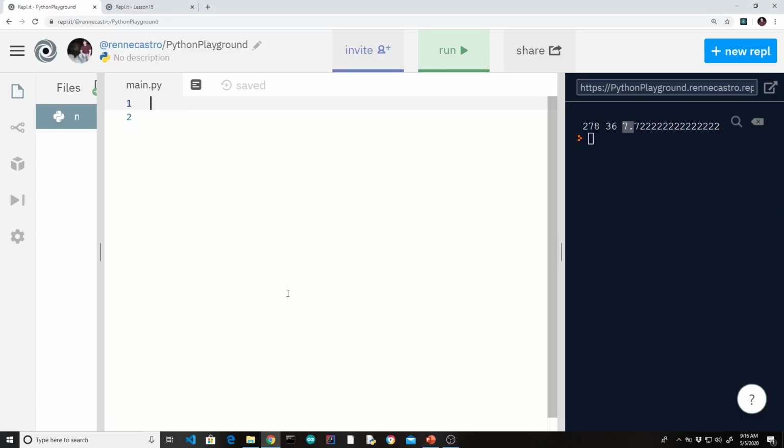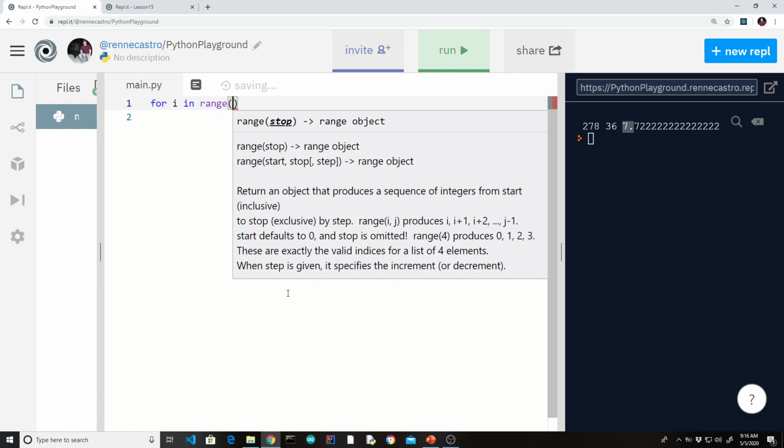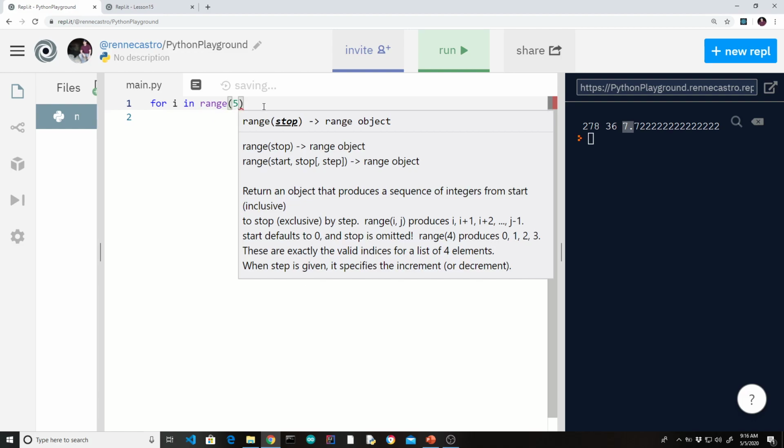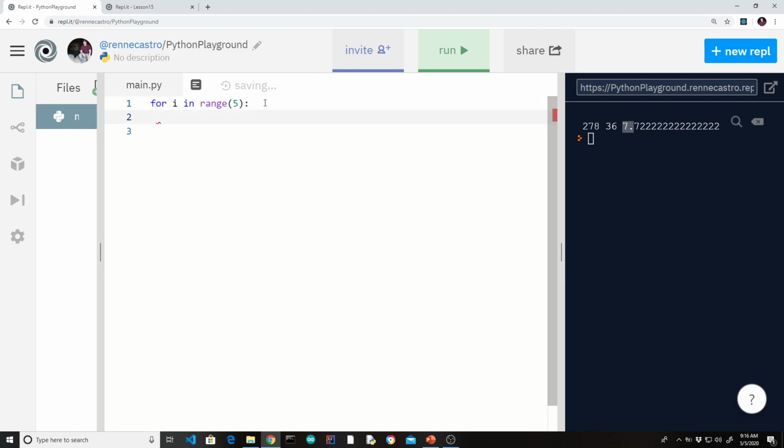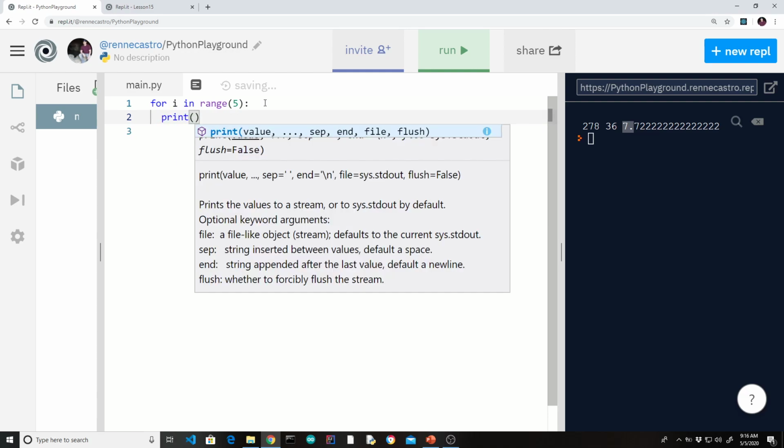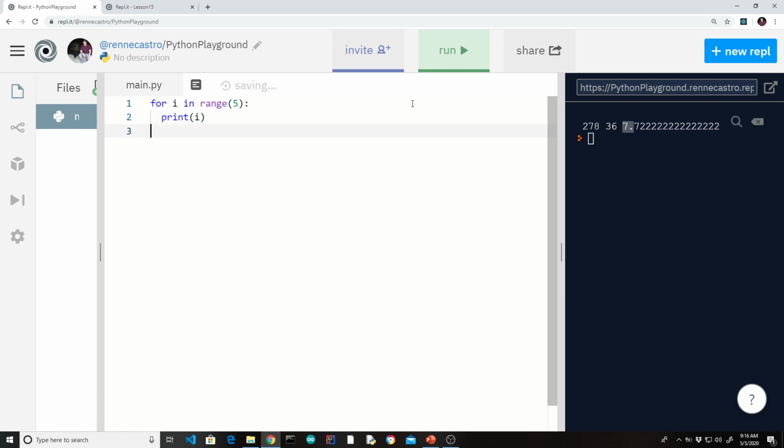So a simple for loop will look like this. For i in range, and then some value, let's say 5. And we can print out some information. In this case, we're just going to simply print out i. And let's just run it, just to verify. So here we go. A range of 5 gives us numbers 0 to 4.